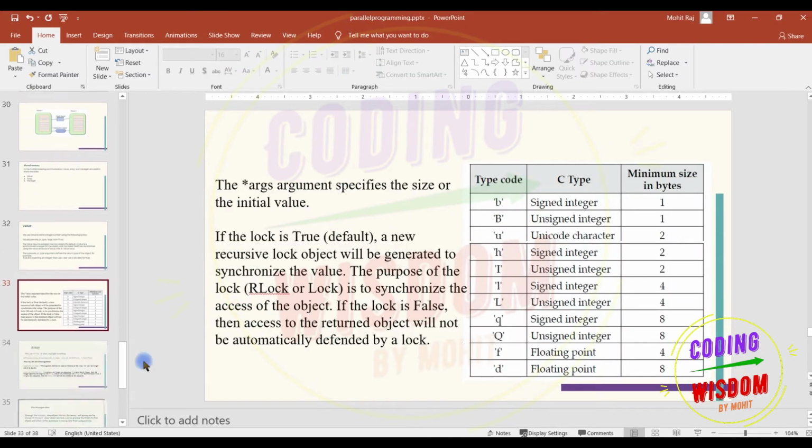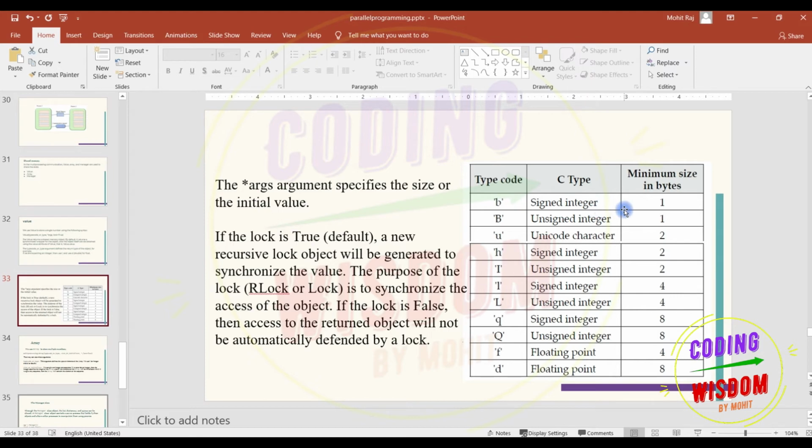So see this table. B for signed integer: if we are expecting a signed integer, we use lowercase b. For unsigned integer, use capital B. I have listed the table here. Whatever we are expecting, use the type code.